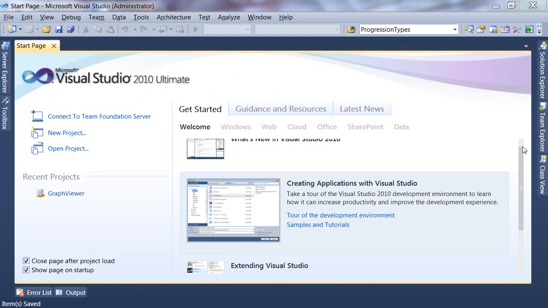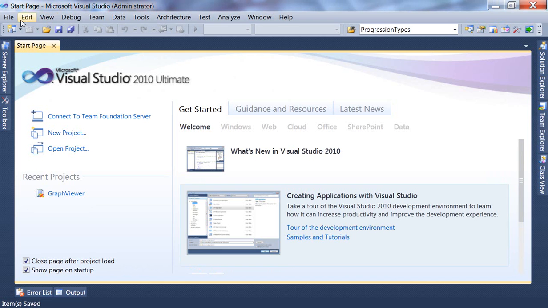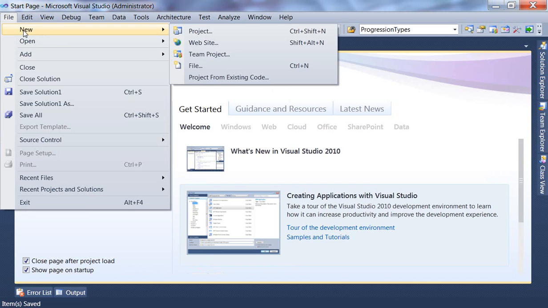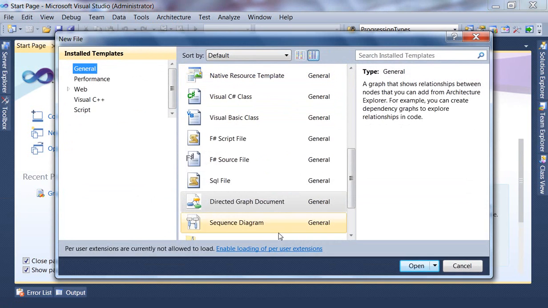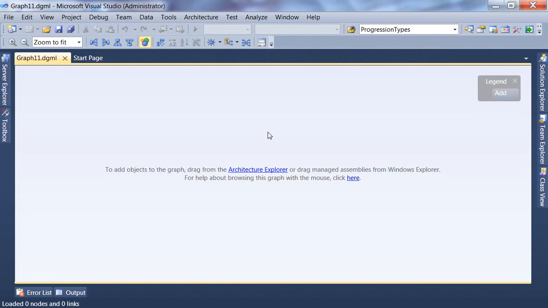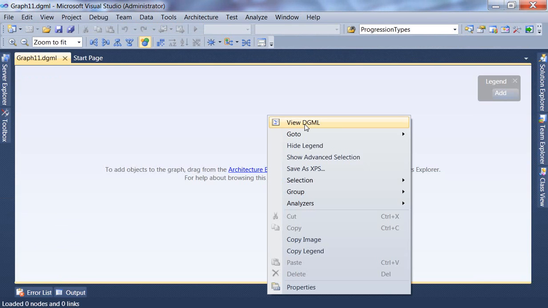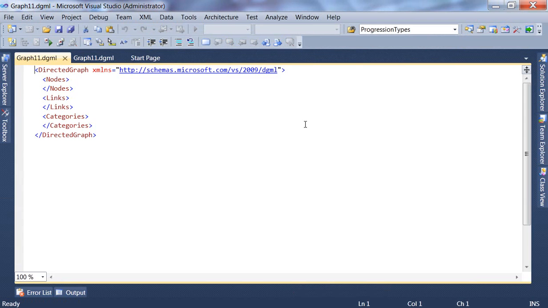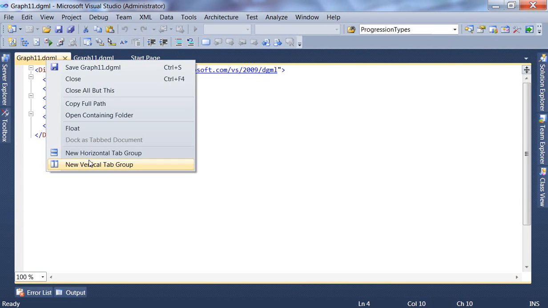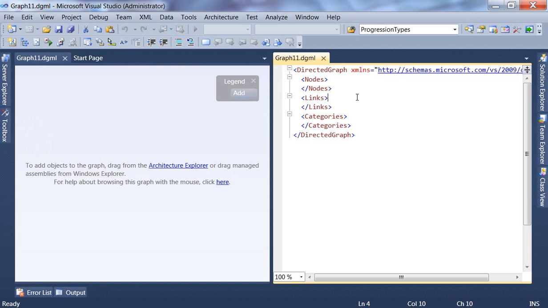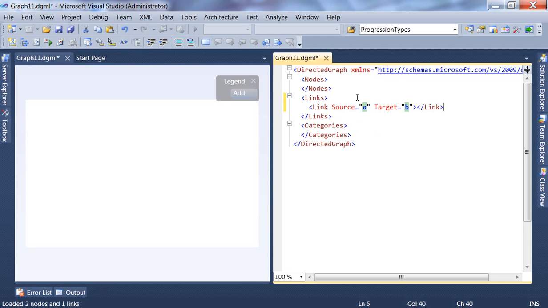Visual Studio 2010 has some really cool new graph visualization technology which I'm about to show you. It all starts with the File New menu, where you can bring up a new directed graph document. Directed graph documents are based on an XML file format called DGML, which stands for Directed Graph Markup Language. DGML is able to represent nodes and links in a general purpose graph. There's an XSD schema, so we get some IntelliSense and code snippets, and we can create a graph very quickly.